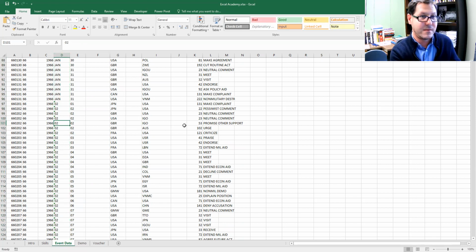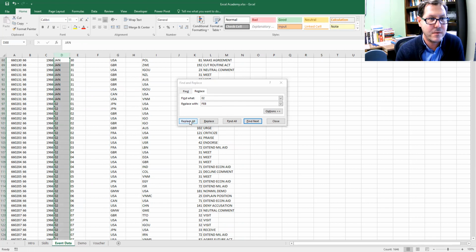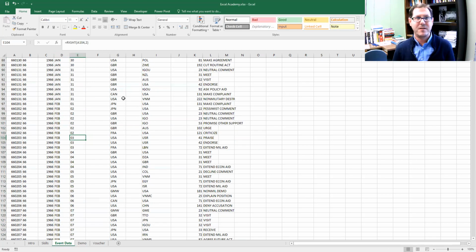Here I can do it again. And instead of replacing 01, I can replace 02 and replace that with February. And in a matter of 30 seconds, I can replace all of my months and have a different format that maybe is more easily interpretable. So find and replace ends up being really handy.